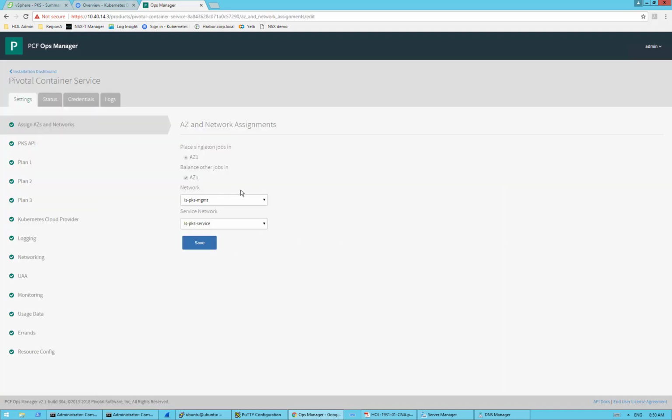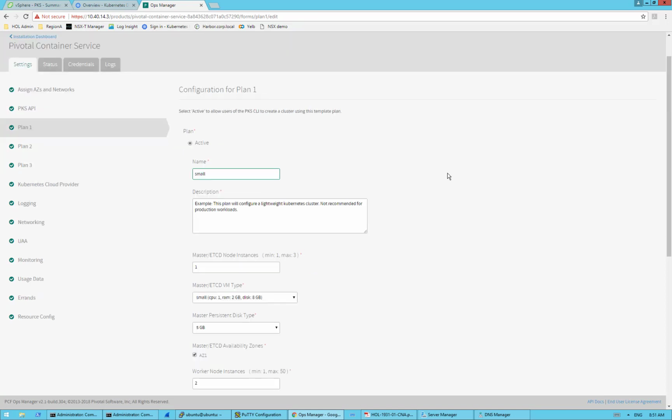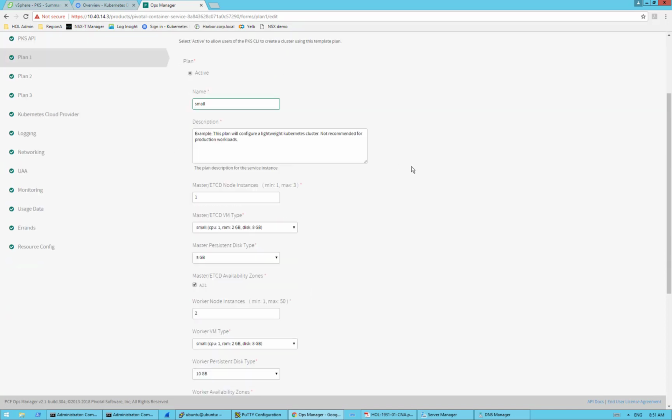PKS. In this case, it's already been deployed, and we can come back into our settings here for the tile and make updates as needed. We can see here there's a list of Plan 1, Plan 2, and Plan 3. Now in PKS, when you create a Kubernetes cluster, you create it using one of these plans. And the plan defines things like how many master nodes do I have, how many worker nodes do I have. So we can see that here. This plan name is small.